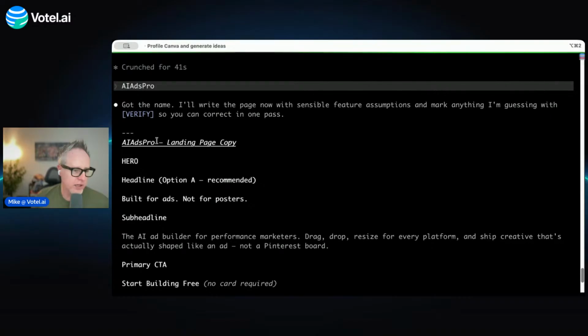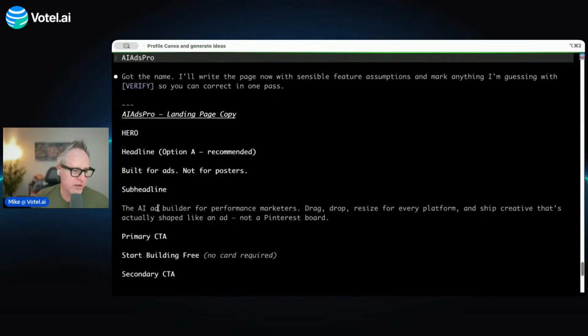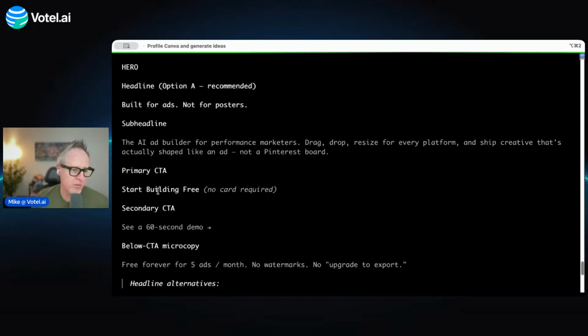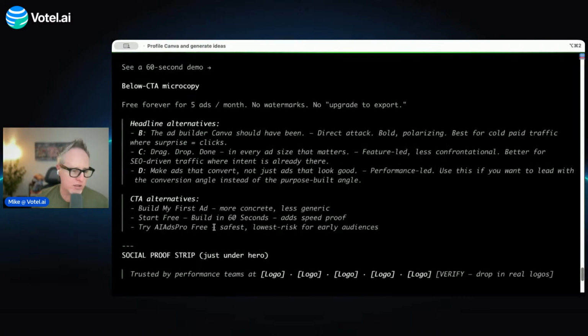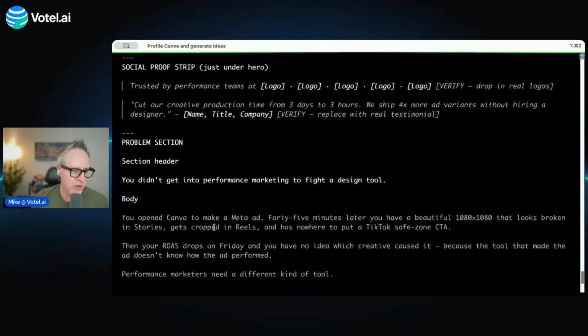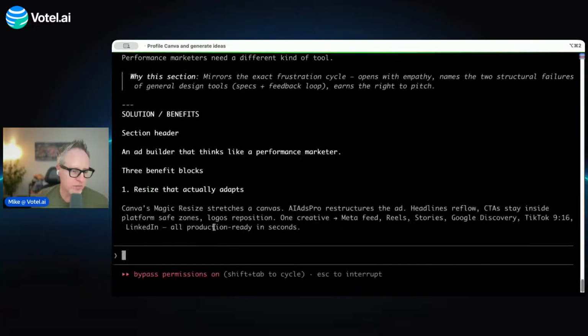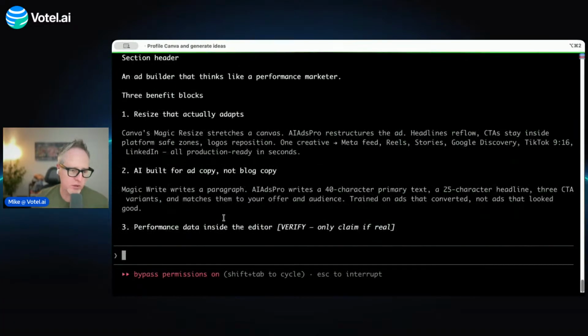Right. And so it has the landing page copy, has a hero built for ads, not for posters, gave me sub headlines, gave me primary calls to action, secondary calls to action. It's doing all the work for me. Right. This is really, really good.